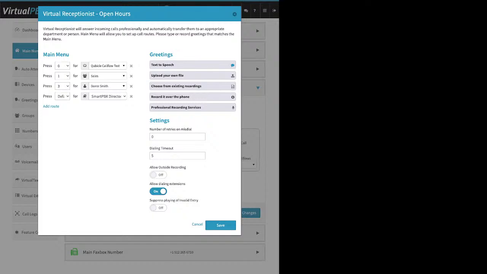All right, settings. First up, number of retries on missed dial. This is how many times the inbound caller can make a mistake. They have one built-in attempt automatically, so even though right now I have it set to 0, they still get one chance. After that, that's it. Typically anywhere from 0 to 3 is plenty, depending on what you want to do with your system.